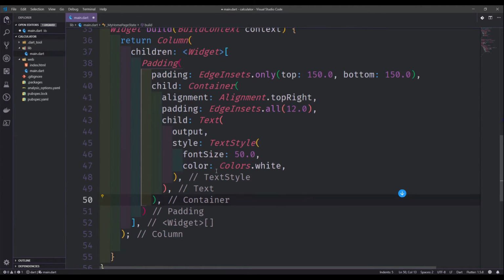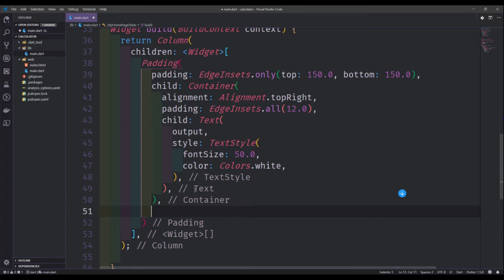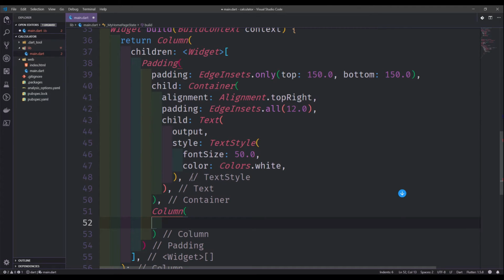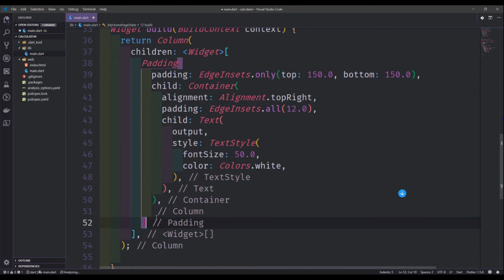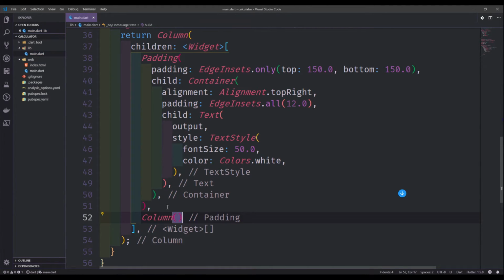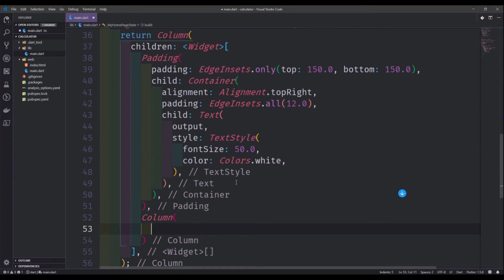All right, and then below this, we want to have another column. I kind of want to put this inside the padding. I don't know why I had the first column, really. There's no reason to have that if we're going to be putting all this. No, I'm going to put the column inside the other column. So I don't know why I thought I could put it in the padding. Anyway, don't worry about it.